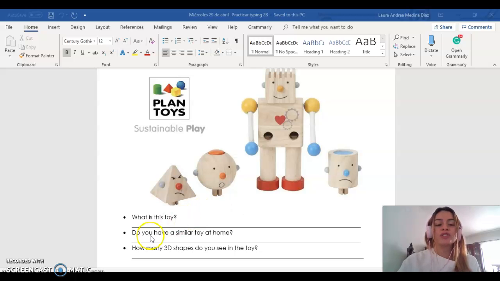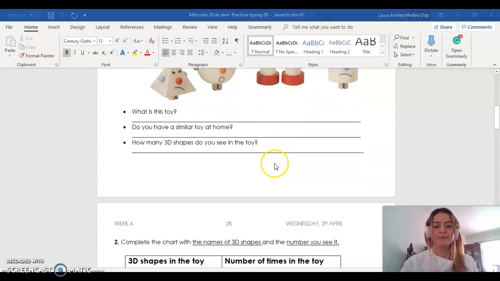Then I want you to count how many 3D shapes you see in here in the toy. So you have to count what are the 3D shapes that you have there. So we can see, do we have spheres? Or do we have triangular base pyramids? Or maybe do we have cubes? But for example, the heart is not a 3D shape. It's just a drawing. It's a 2D shape. So take into account to count only the 3D shapes, okay?